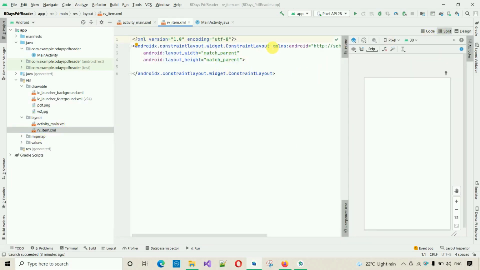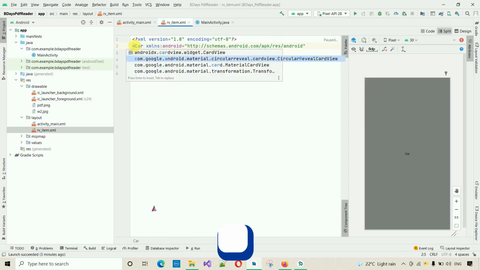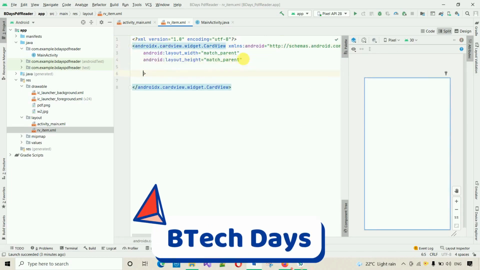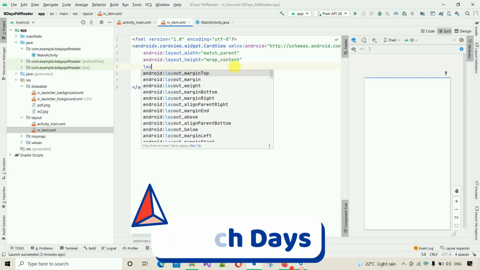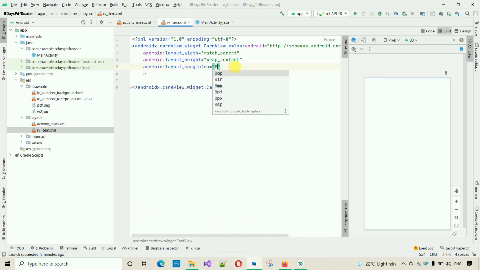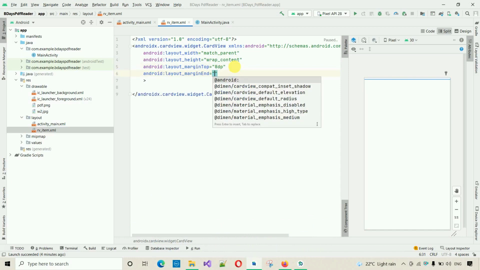Inside this one, first thing I have to do is remove this constraint layout and change it to card view. I need a card view, this one. Here we go. After this, we have to set some properties for this one. First I'm going to change the height to wrap content. After this, I'm going to set some layout margin, top to 8 dp, margin end to 8 dp.